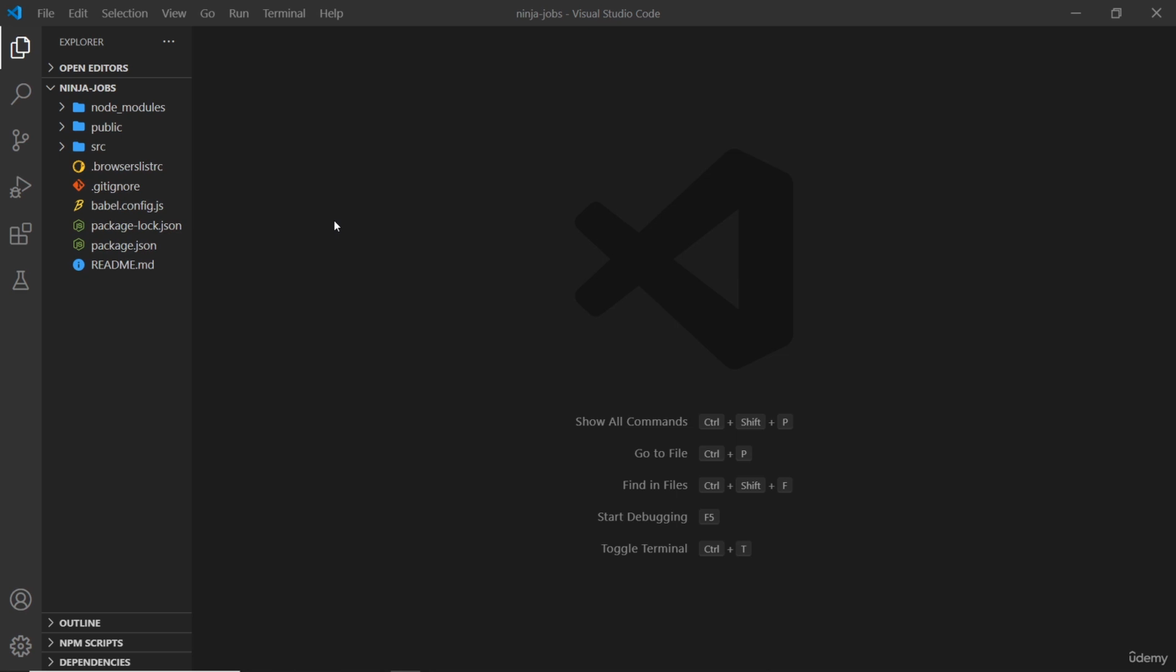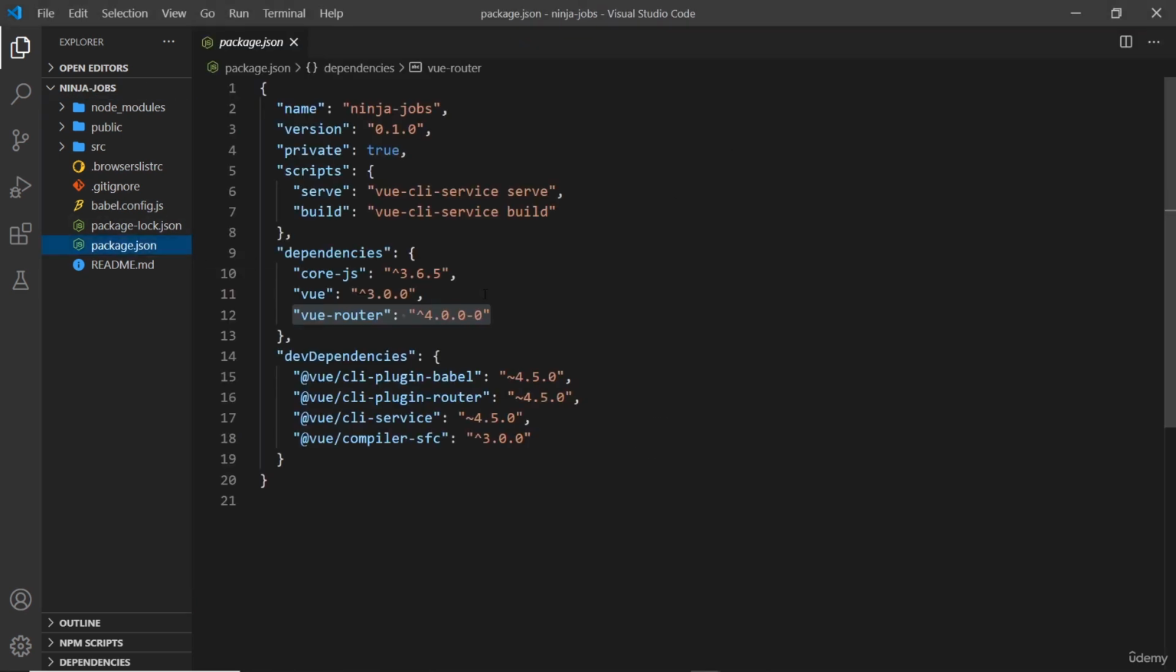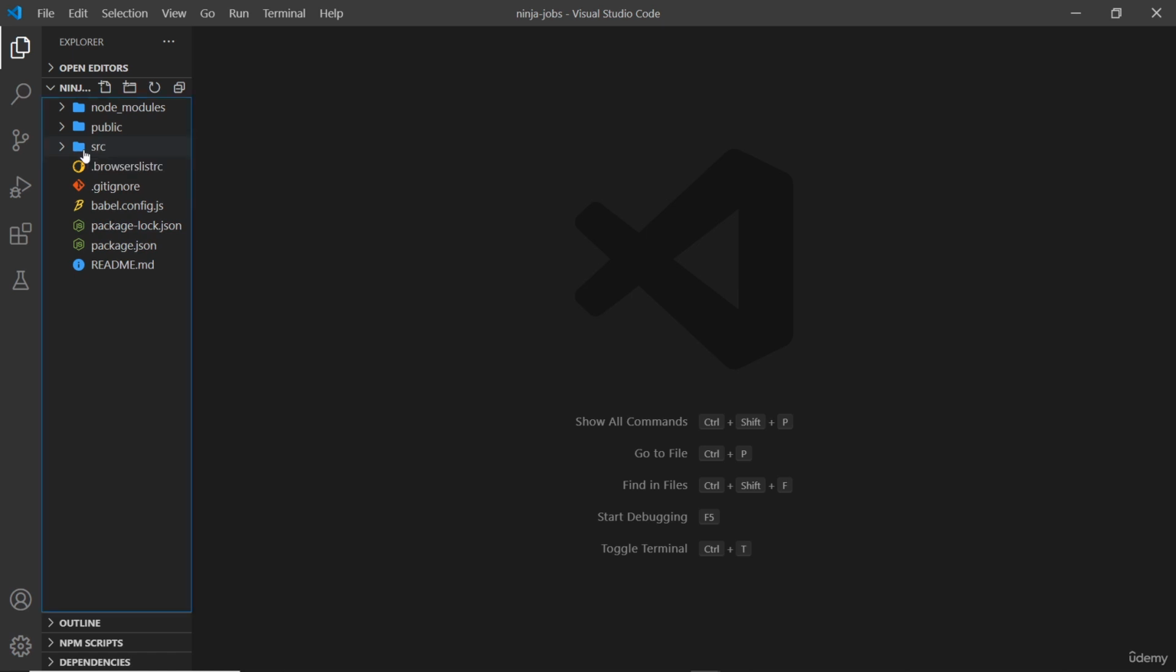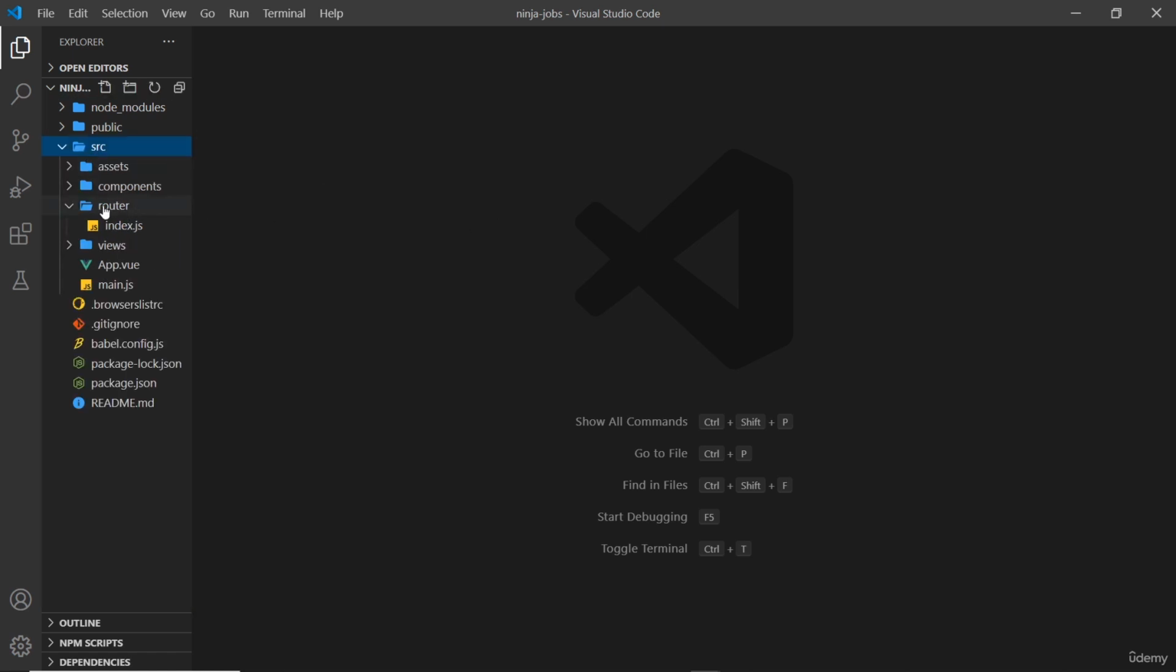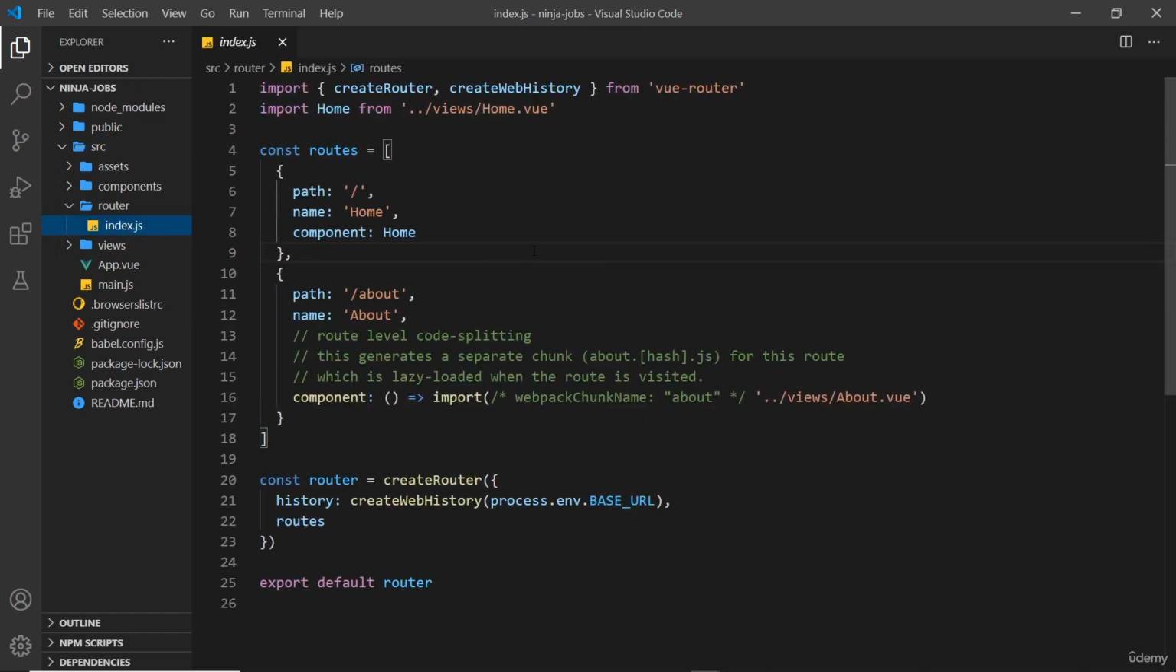So the first thing I want to show you inside this new boilerplate project is the package.json file, because we now have a new dependency. This is the Vue router package that is now installed into this project, and therefore we can use it to generate different routes. So that's the first difference. The second difference is inside the source folder. You see now we have this router folder, and inside that an index file. That wasn't there before. And this is where we set up all of our different routes.